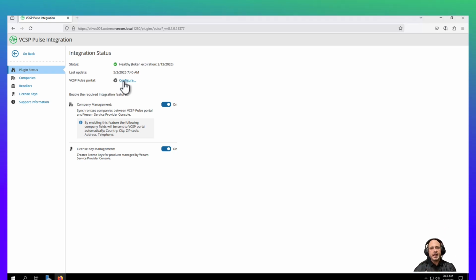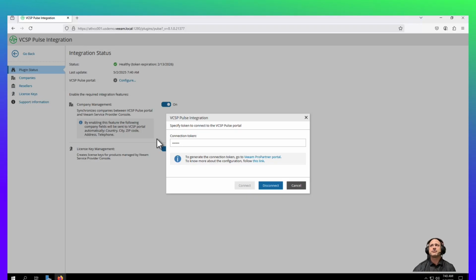So you should already have a Pulse account. That's what you get when you first sign up as a service provider. Now we're just simply connecting the Service Provider Console that you've stood up into Pulse. So let's start by clicking the Configure tab. It's going to ask for a token, and in order to get that, all you have to do is click the link here.